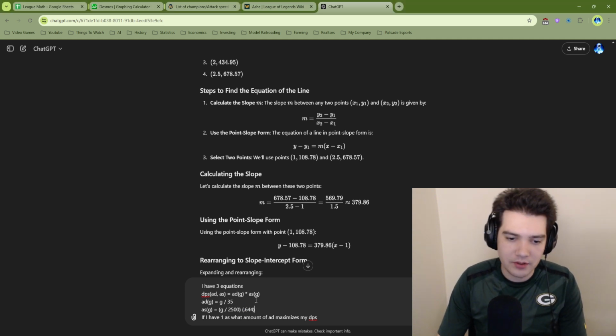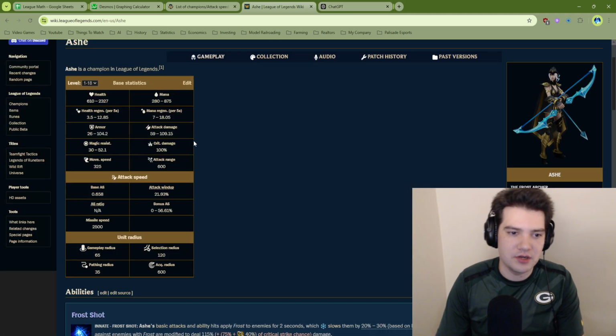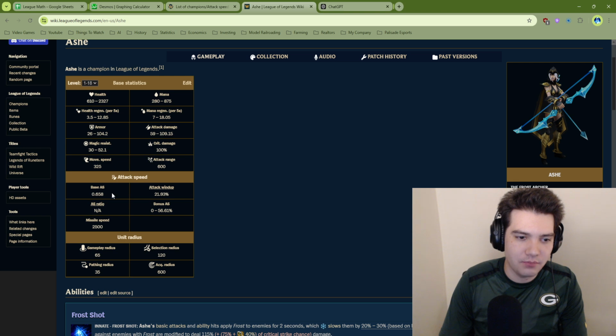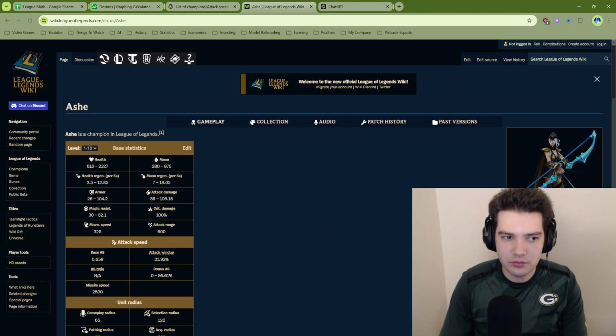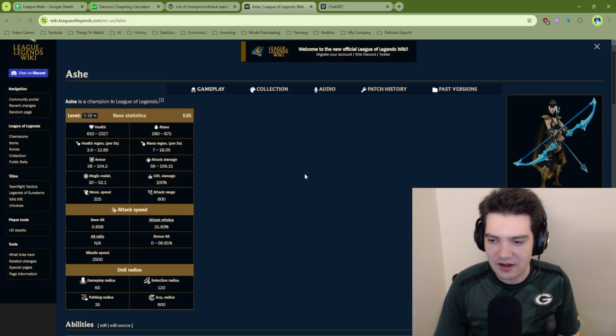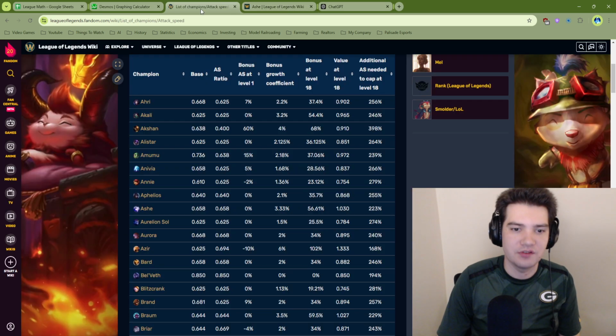And so what you're going to want to do if you're trying to do a different champion other than Kaisa is replace this attack speed ratio with the champion that you care about. So let's say you want to look into Ashe. Ashe has a base attack speed of 0.658. There is a new league wiki that people have told me about, but unfortunately I can't find attack speed ratios on here. I'm sure it's in here somewhere.